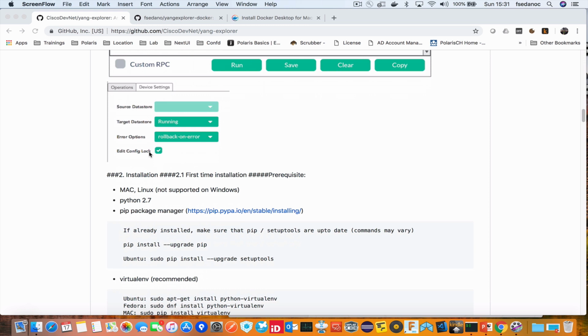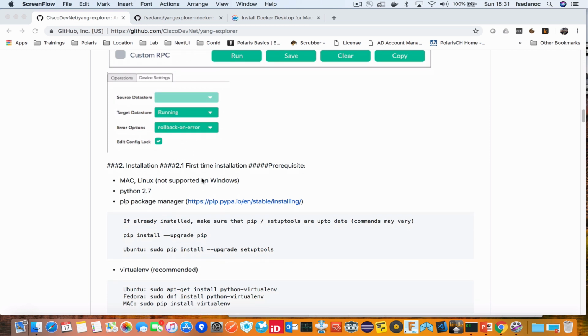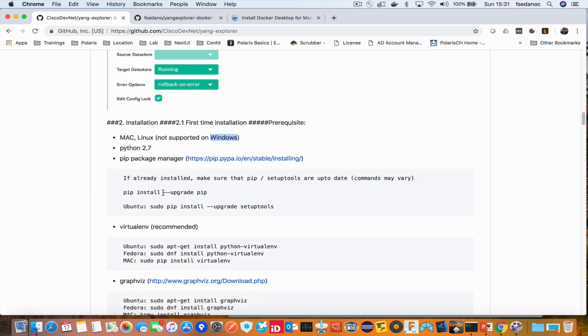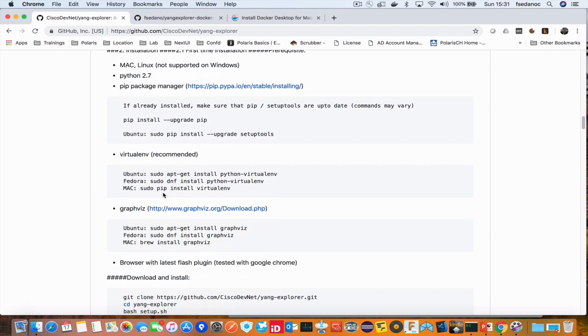Now, while the tool is very powerful and very nice, if we go to the section on how to install it, it can be a little cumbersome. You see it's not really supported on Windows. It has a lot of dependencies and takes some time to install. So what I did is I created a Docker package to make the installation easier.